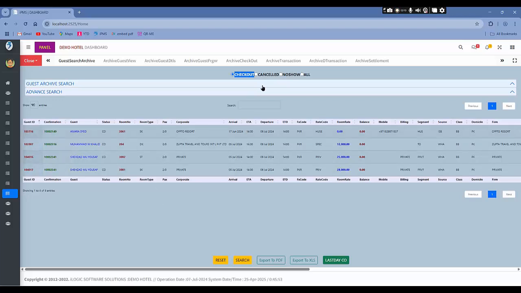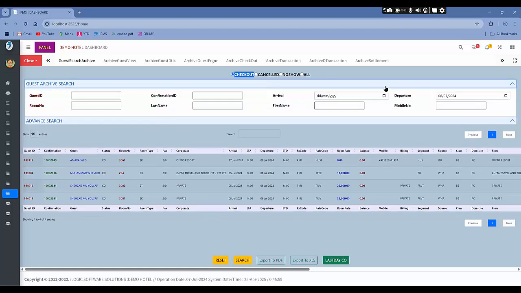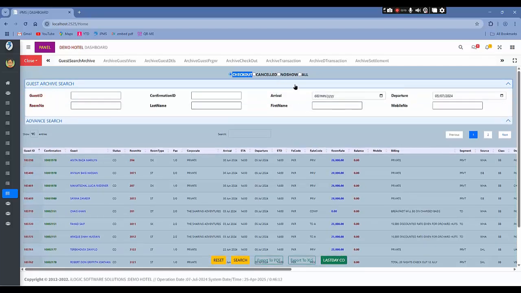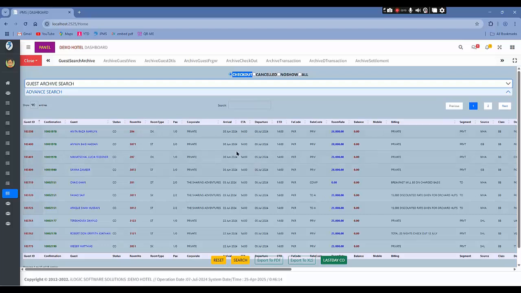If you go to the archive guest search, it shows the last day of my system, 6/7/2024. If I type 05 and click search, it will show me all the checkouts of that particular date, and whatever filter you define, it will filter out that data and show you in the list below.